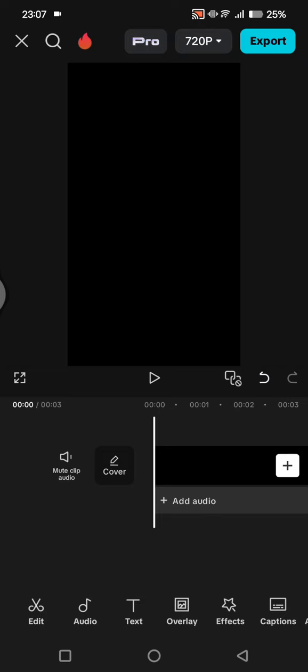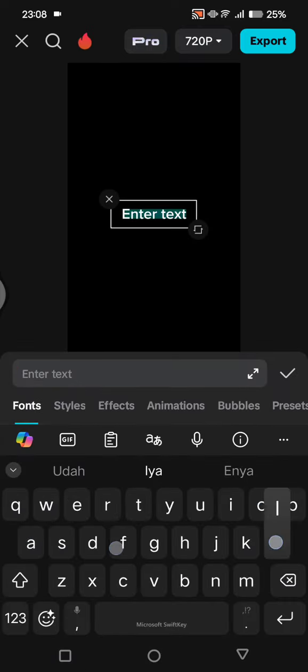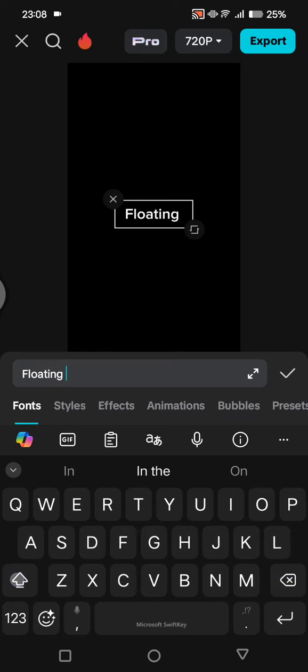On today's tutorial, I'm going to show you how you can create this floating race tag animations on CapCut mobile. So first you just need to add your videos, or you can use a solid background like this and then just write your tags. Tap on tags, add tags, and then write it in here. Okay, I'm going to just write it like this.